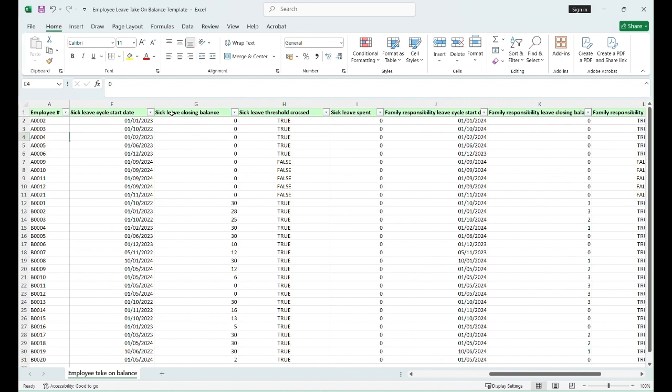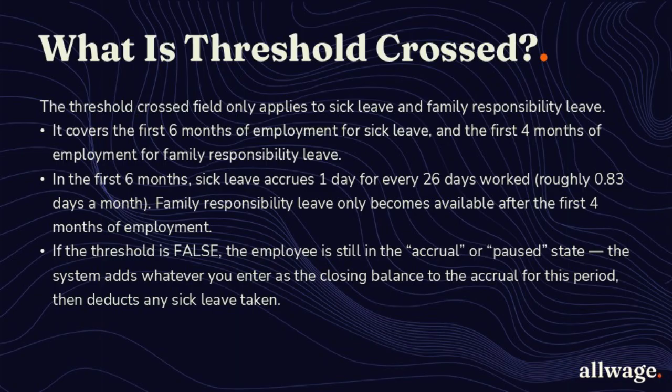The sick leave and the family responsibility leave have two extra fields. It has the closing balance column as well as a threshold crossed and leave spent column. Let's further examine the threshold crossed. This is tied to the 6-month accrual for sick leave upon commencing employment and the 4-month threshold before you are entitled to family responsibility leave.